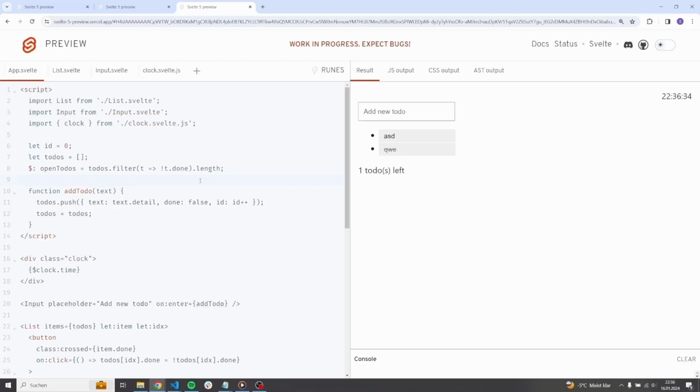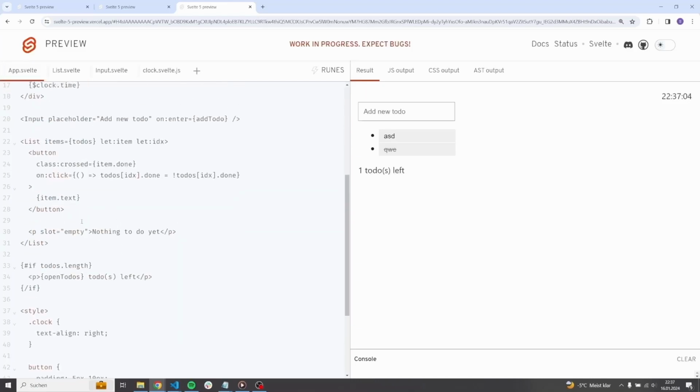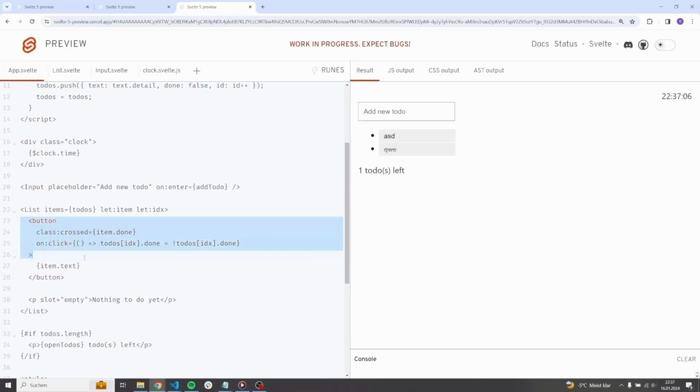Implementation-wise, this is split into 4 different files to showcase the various APIs and see how they look in the new world. We have app.svelte, which is our entry point. We have list.svelte, which is a generic list component that renders items and then passes these item information back up to the parent component so that it can render these items however it likes using the slot API in this case.